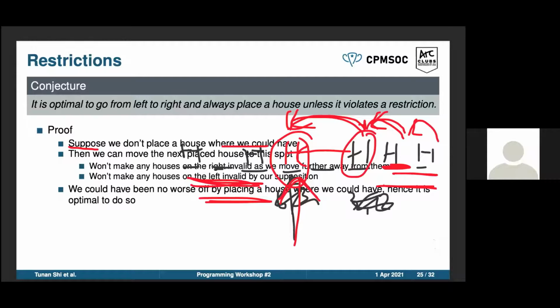by placing the house where we didn't, but we could have. But in no cases will we be worse off because we haven't changed anything later on. So we haven't ruined any future decisions. We haven't affected any future decisions for the worse. We've only affected them for the better. Yeah, okay. That's it for the proof.